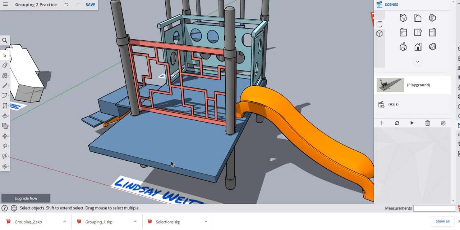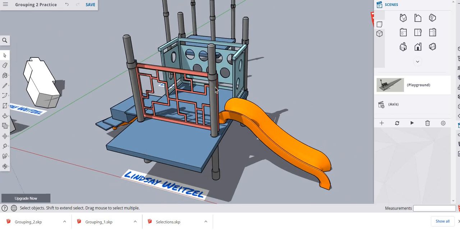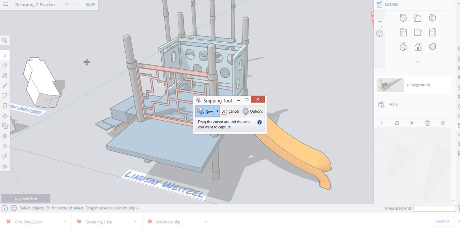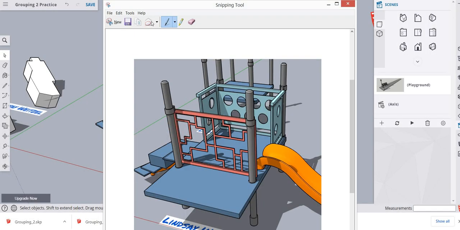I'm going to click out of that, zoom out a little bit, and take my final screenshot with these posts extended up. And that right there is screenshot number 9.